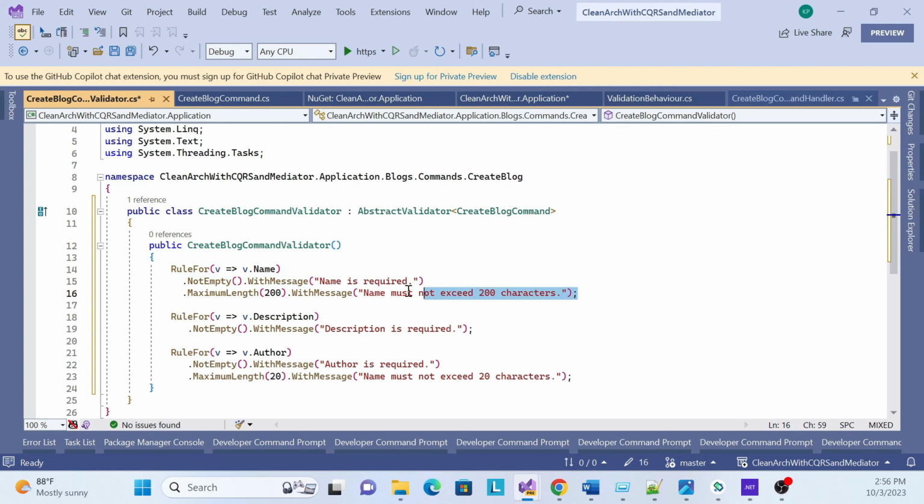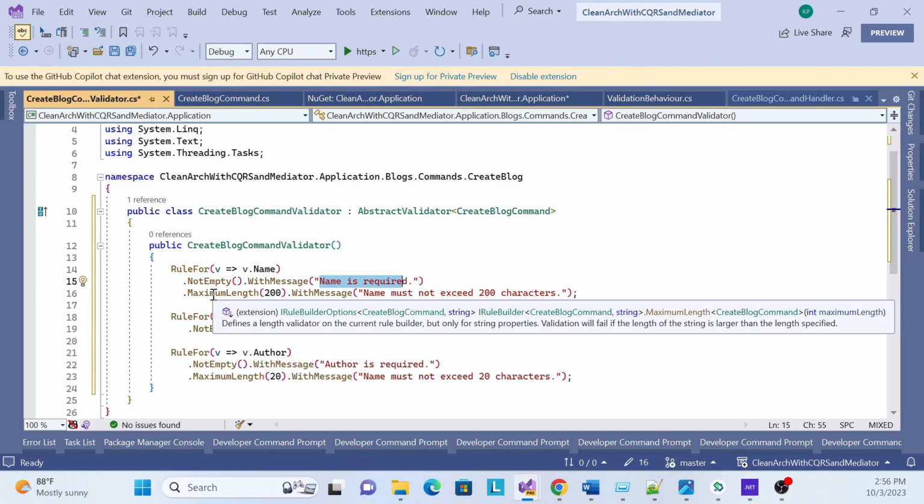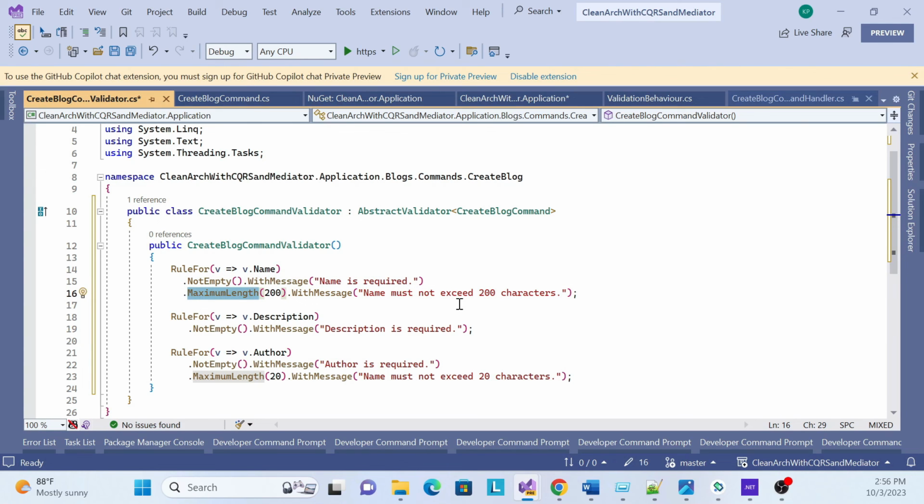For the name, it is required. See, the rules are required for this, and then we set that it is not empty, then the name is required, and we also set the maximum length. So two validations we have to put over here. Same things for description, we just pass not empty and not required, and that is done here.